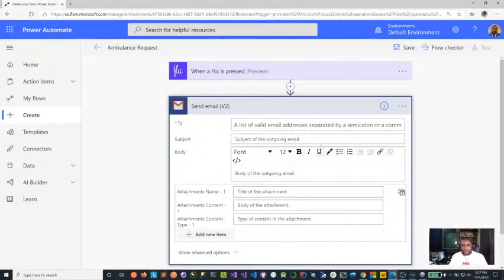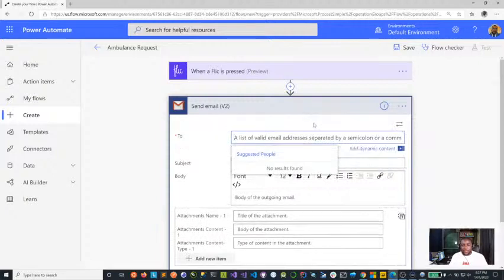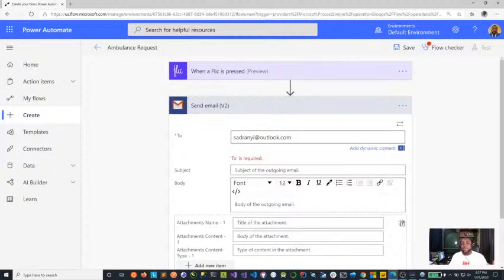All right, who am I sending this email to? Hypothetically, we are assuming that we are sending it to sadrani@outlook.com, which we are assuming is the ambulance service email, which we want to send it to. And what's the title?